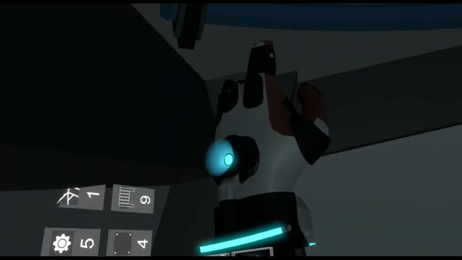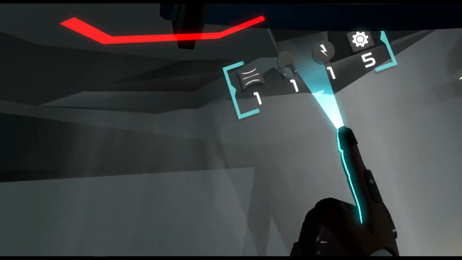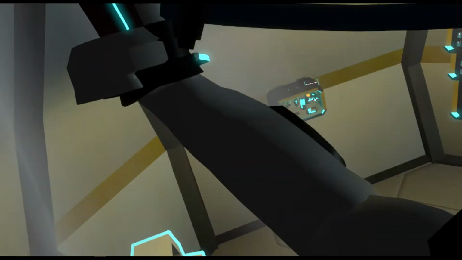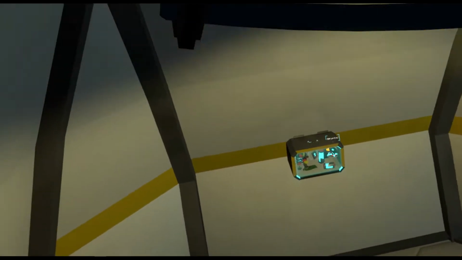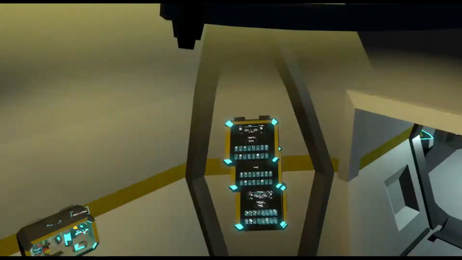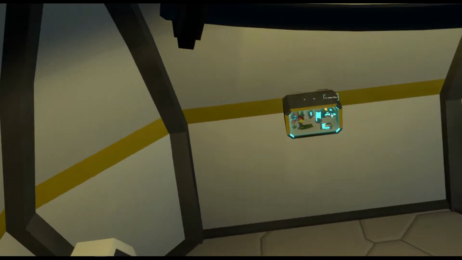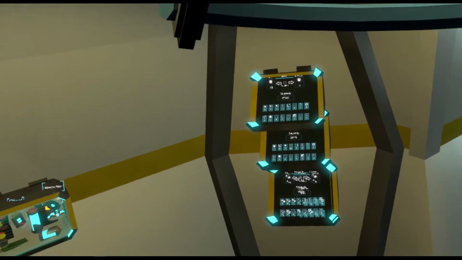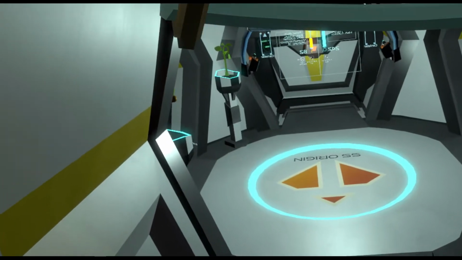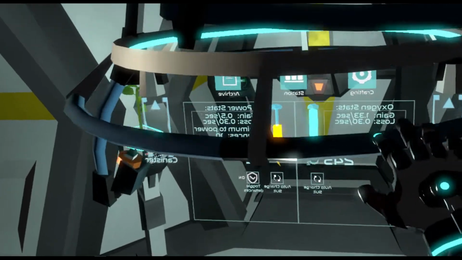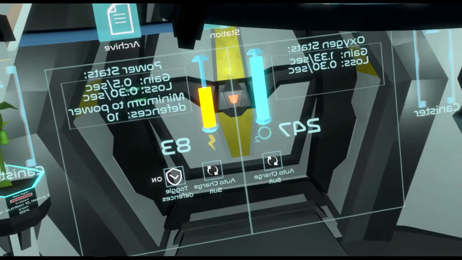What? Oxygen is leaking. What? Are you kidding me? I actually got attacked by a drone while inside my base. How the beeping hell did it see me? Oh, honestly. Right, never mind that.